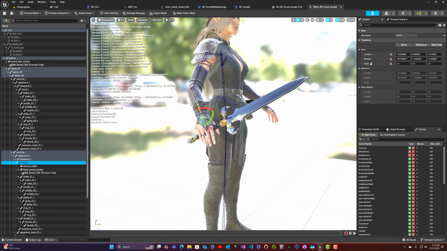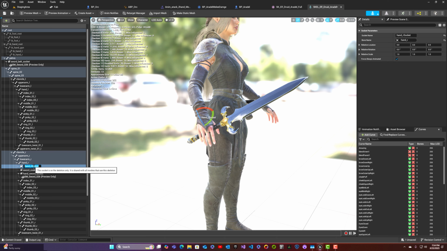We already have a socket for attaching the weapon, but we're going to make a couple more where hand R is the parent. So we'll right-click on hand underscore R, and I'm going to add a socket and double-click it to rename it. I'm going to call it blade underscore bottom socket. And I'm following the conventions here. I'm using underscores. I'm not using uppercase unless it's the word socket. And you can see that that's happened in a couple of places. Really, it doesn't matter what you call it, but this is good practice right here.